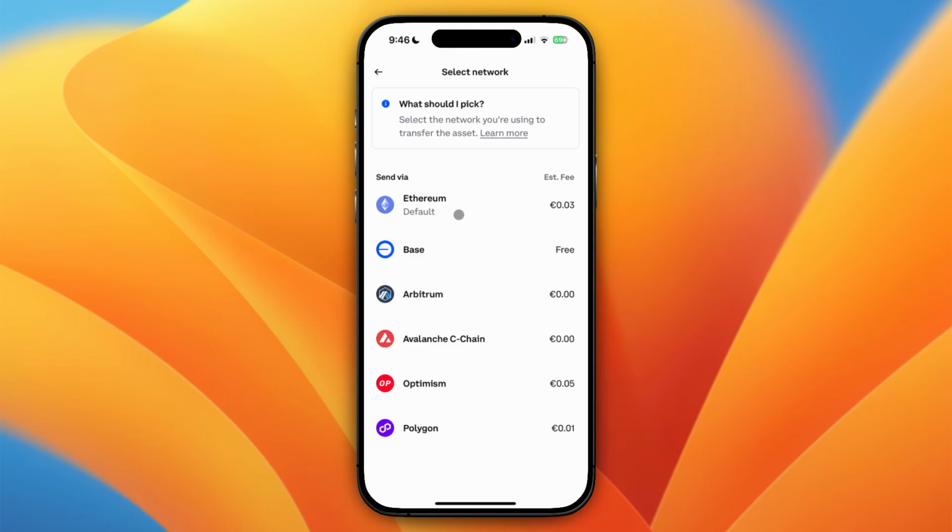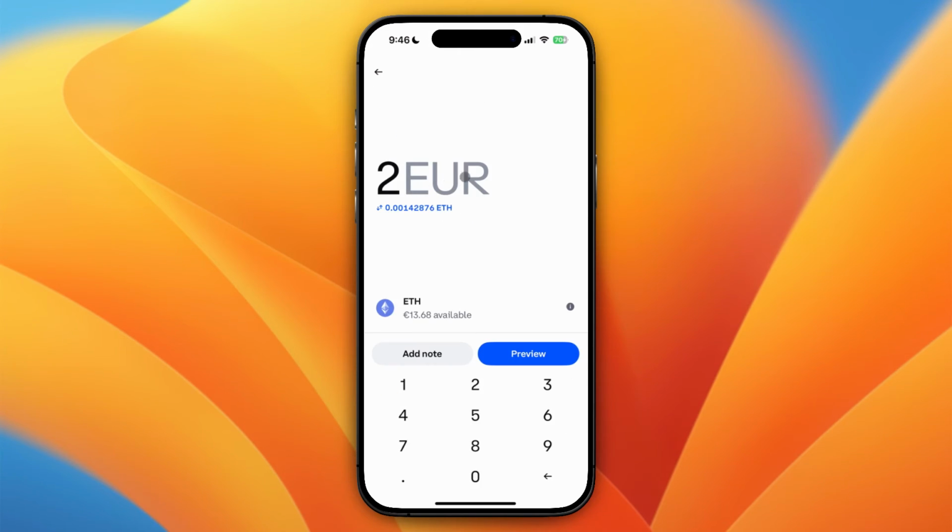Select Ethereum. And in here you need to select the same network as you just did on MetaMask. I went for the Ethereum mainnet default network, so I'm going to select this one. Now enter the amount that you want to transfer and after click on preview.